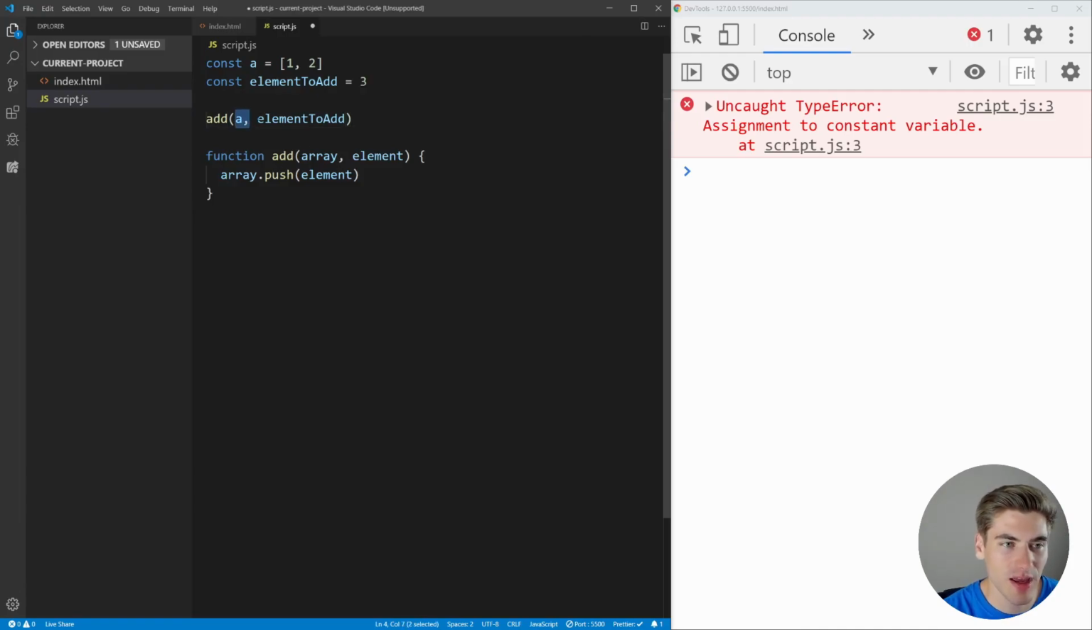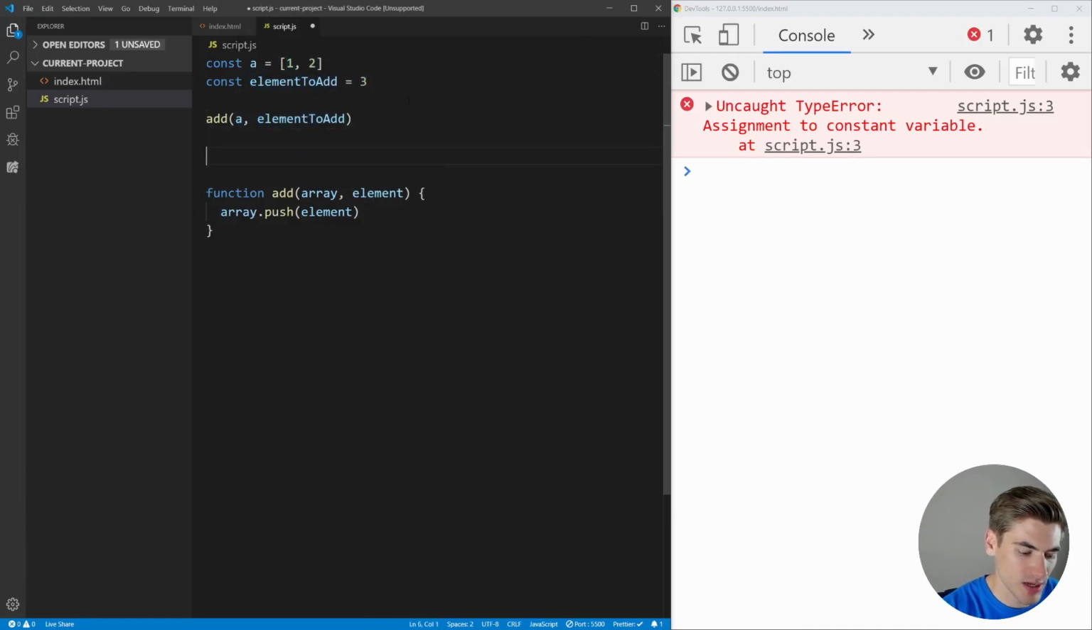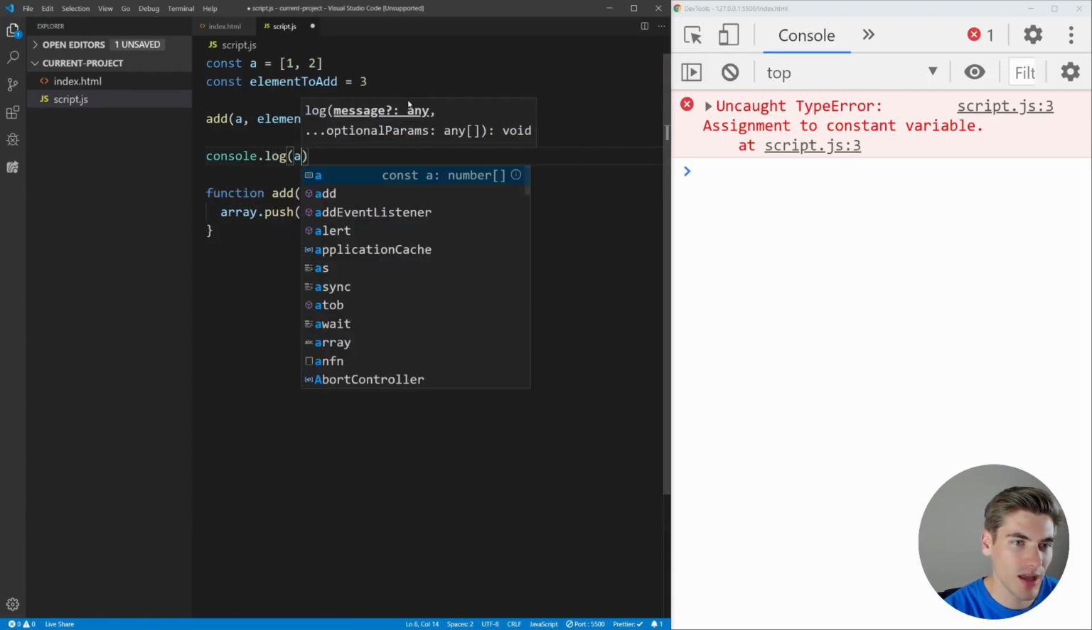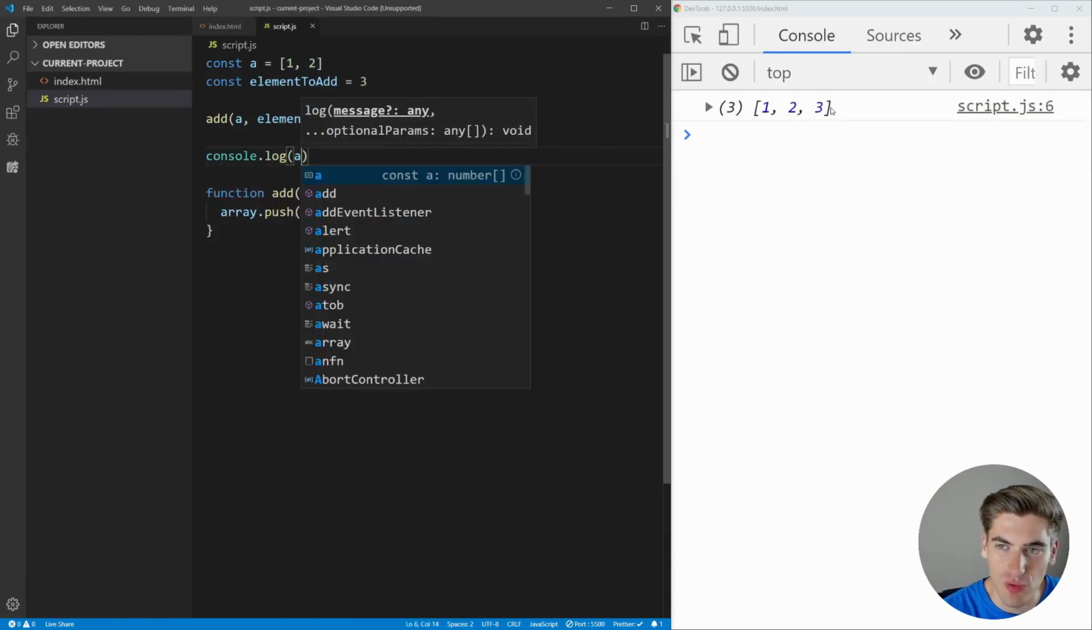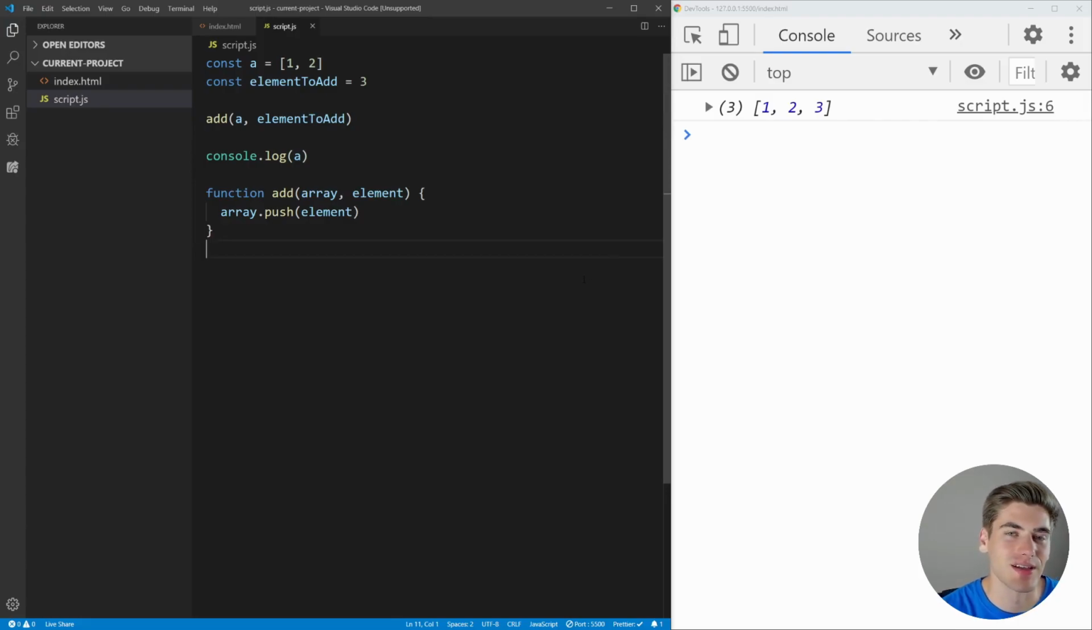So we're taking our array A, we're adding the element here, which is 3. So we should have 1, 2, 3 being printed out. Come down here, we can say console.log A, and we get 1, 2, 3. But why exactly does that work?